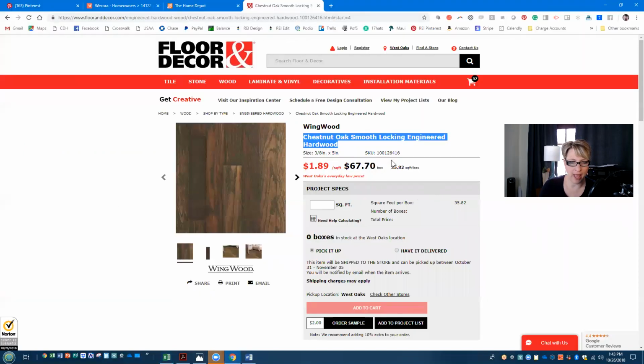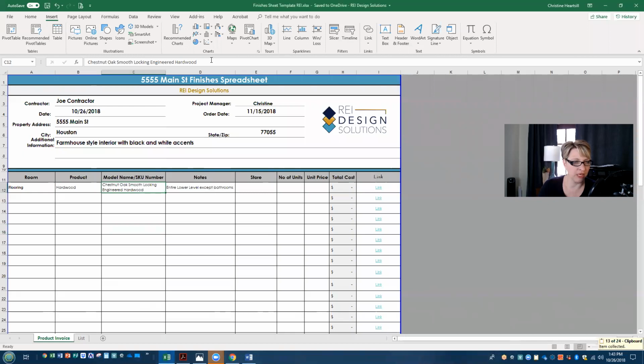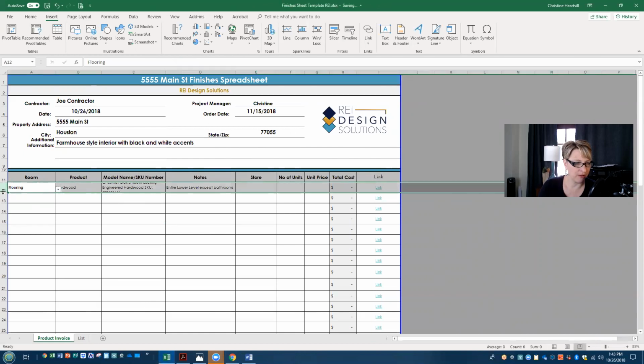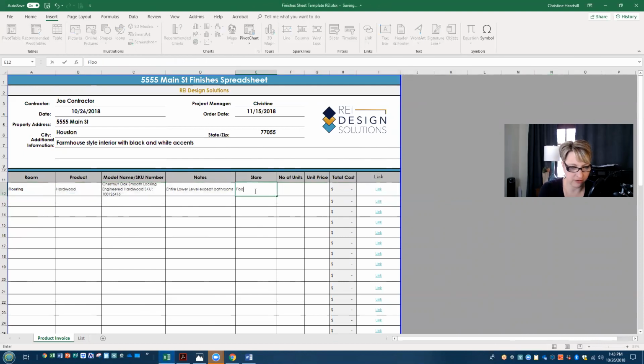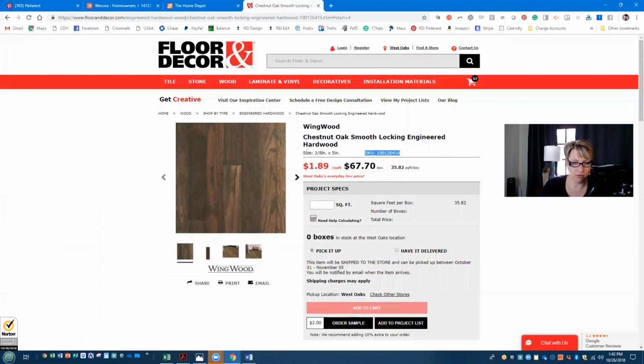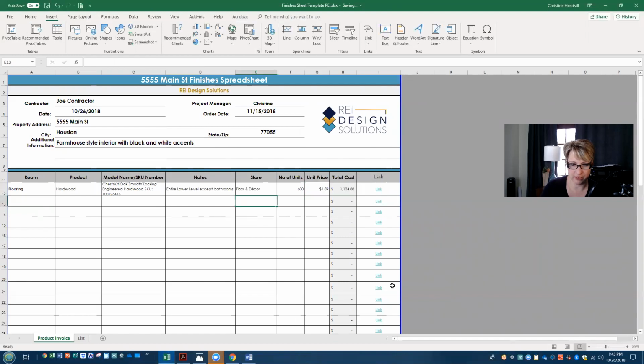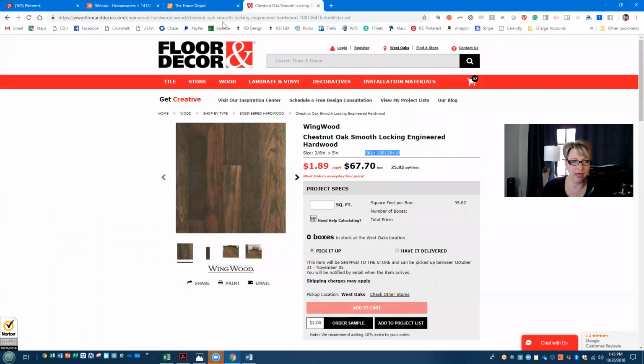Now you can also add the SKU number if you really want that information in there. Then we would paste that into the same cell, and you can make the line a little bit bigger so you can see everything. Again, we already put in the notes that we found this from Floor and Decor. Then you would determine how many square feet you need. The price point was $189, so you enter that in, and it tallies the cost. The last thing you put in that line item is the link.